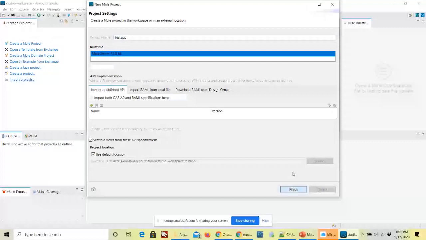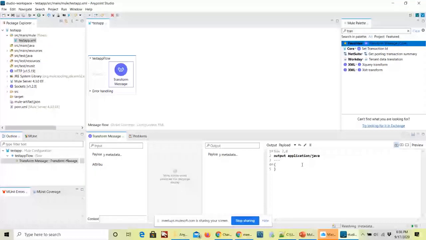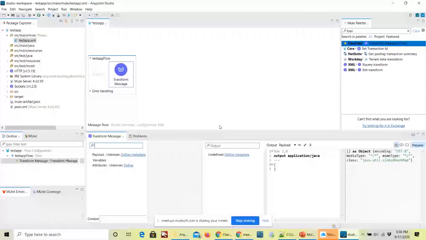So I'm going to just drag a flow into it, and then a Transform Message here, which is a DataWeave component. So you can see, as I was explaining in the slides, we have the input, output, and we also have the file section, and also the preview where you can see the output once you have the input and output. So I'll show you the way we can define the metadata manually, and we can also get the metadata automatically by having the connectors before and after the DataWeave component, which is the Transform Message component.